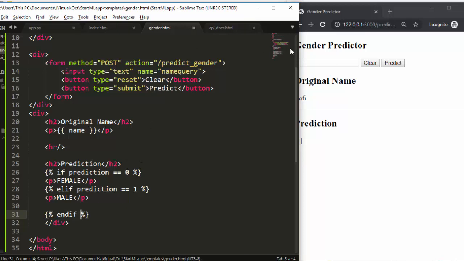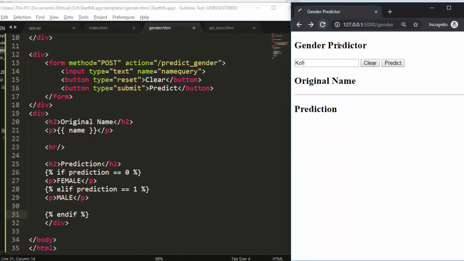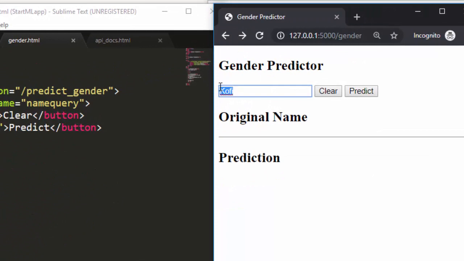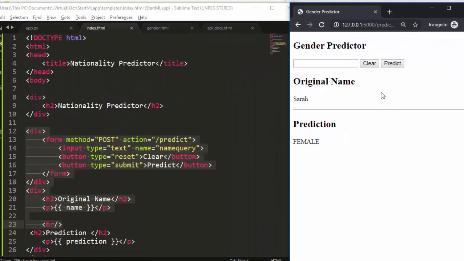So I'll save it, and now if I come back here, let's go back and run it again. Perfect. So we're just going to write the same thing we had, Kofi. Let's predict. It takes some time to run. So Kofi is a male. Perfect, right? As everybody knows. We can also try something totally different, like a name like Sarah, which is a female name. So let's predict. Perfect. So Sarah is a female name. So that is how it's working. We know how it works for the gender predictor as well as the nationality predictor.